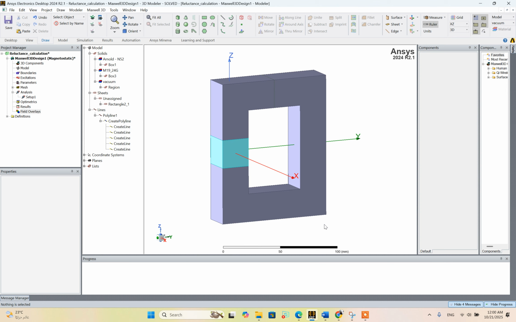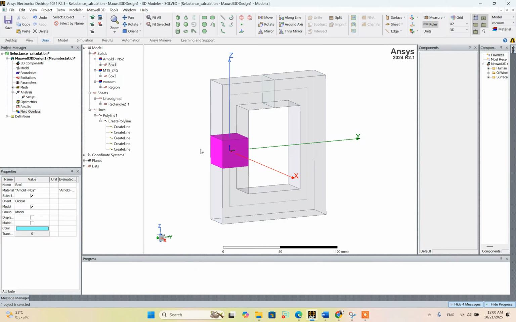Hello and welcome. In this video, we will calculate reluctance for the iron core here in gray color. This is a simple 3D design for a U-shape rectangular core. We have here a permanent magnet. This is a cube permanent magnet.